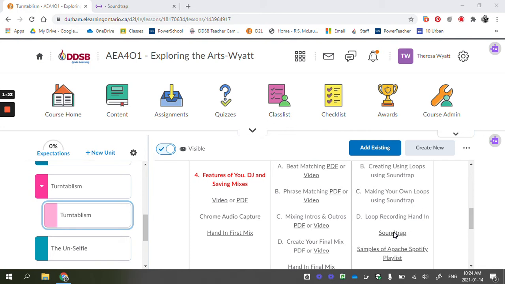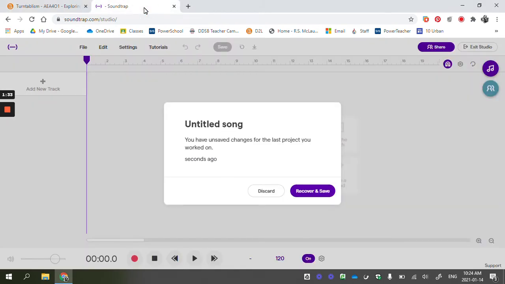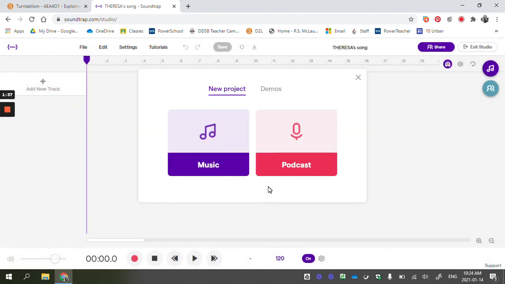So you click on it here. There are way more sophisticated ones, but this is a great introduction one, especially since it works with Chrome. And we already have access to it through the DDSB. So you're going to click on Soundtrap, and it's going to ask you to log in or sign up. You're going to log in, because DDSB has already purchased the program, so you already have an account with Soundtrap.